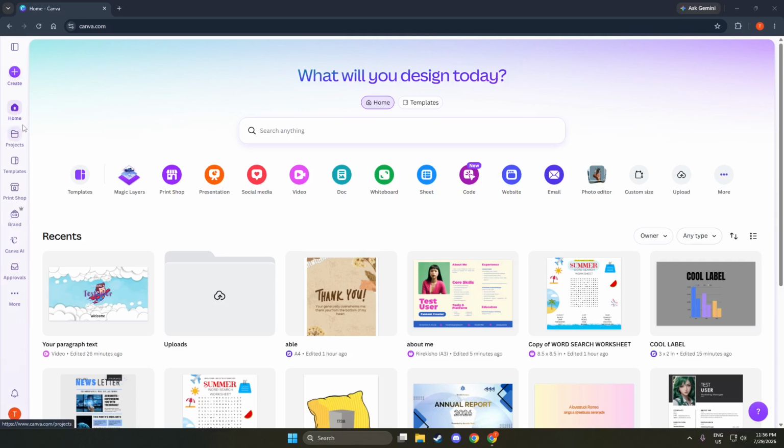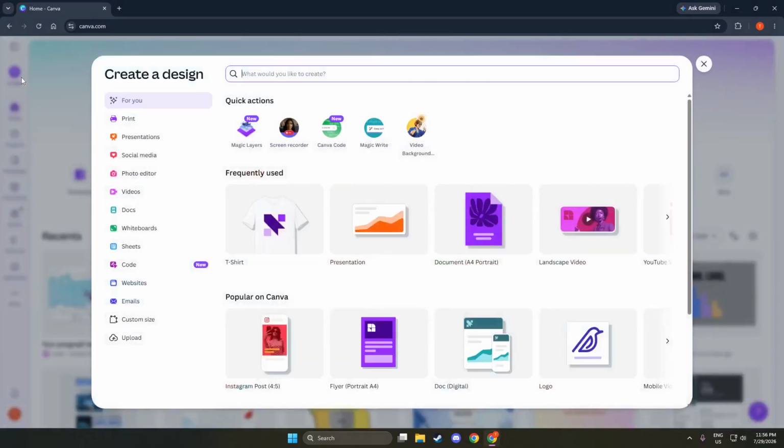Now click Create a Design. You will usually find this button near the top right of the screen, and it is often highlighted in color. Once you click it, a small menu or panel appears, showing suggested sizes and a search box. This is where you tell Canva what kind of product you want to make.